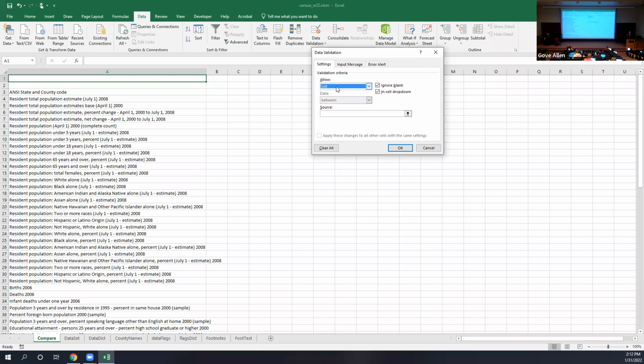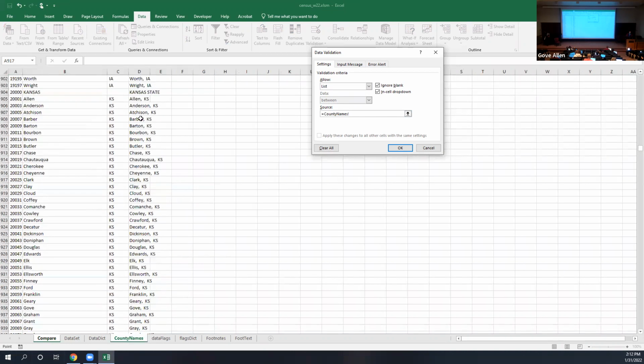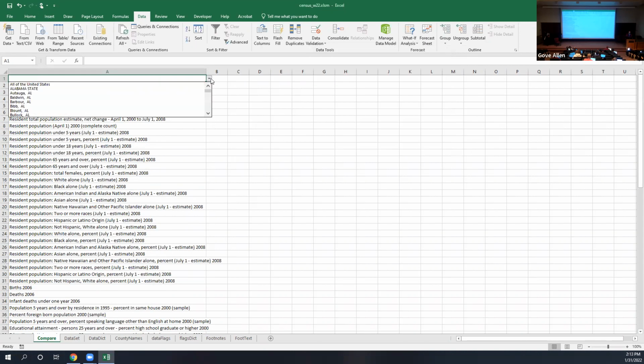So I'm setting allow here to be the list. And now it wants to know where the source of this list is coming from. So I'm going to select that and just go pull that off my county name sheet. That's actually the whole reason that I created column D. So I'll just select column D, and I think even though it's got a lot of blank ones at the end, that's okay. Yeah, so it's just going to be the ones that have data in it.